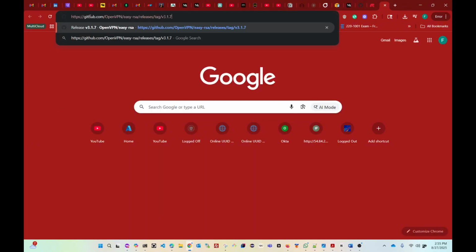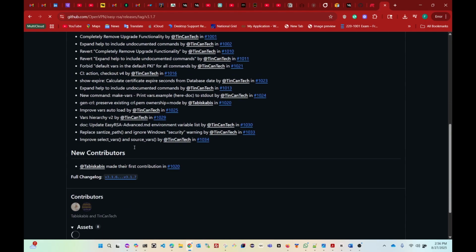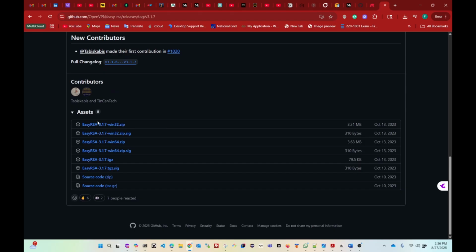I've copied the address and I'm going to click on it. It's going to take us to this VPN repo, this GitHub repo. We are going to see this. These are all the releases of this EasyRSA tool. So the first one, we are going to go for the latest one, which is EasyRSA 3.17, and I'm going to click on it to download it.